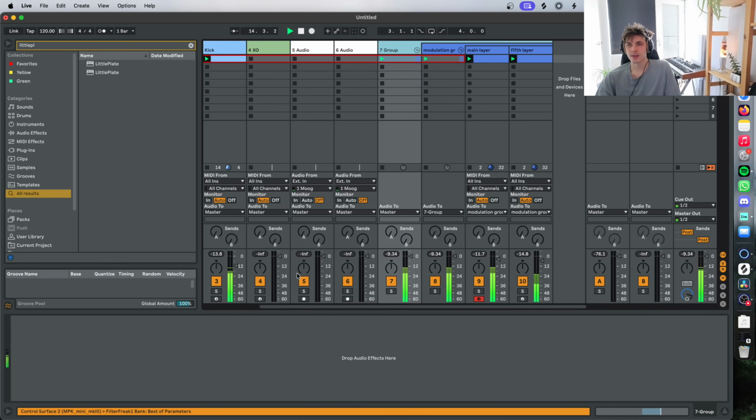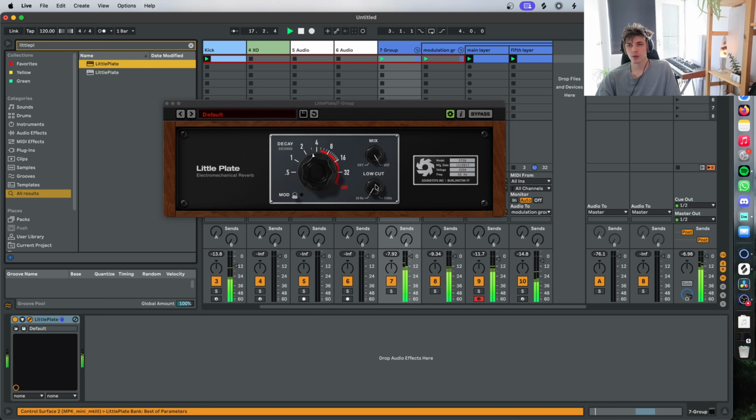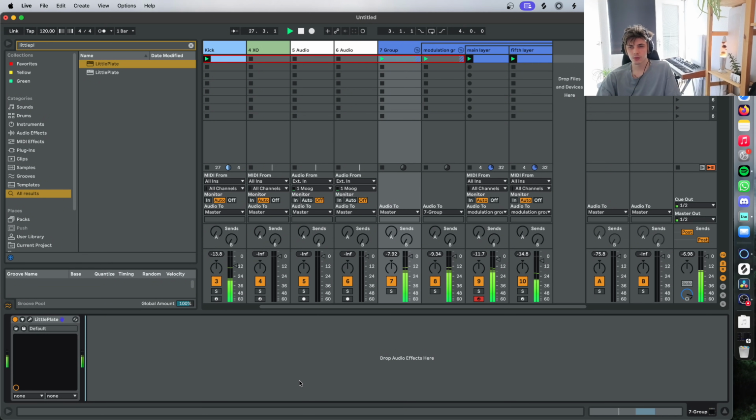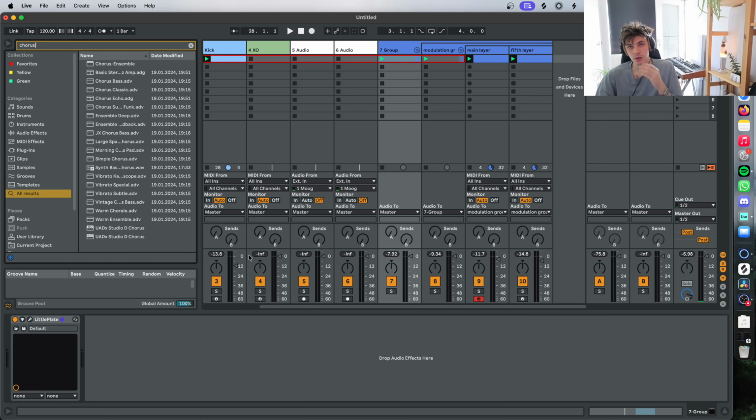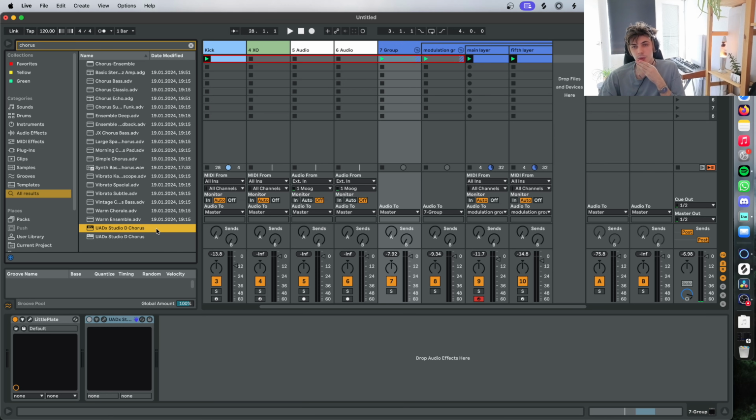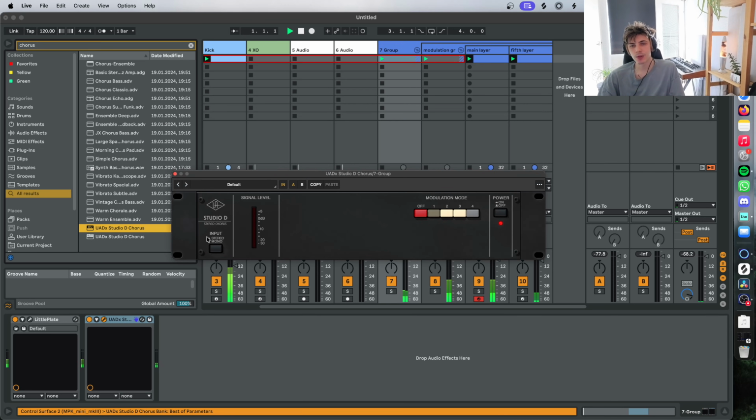Alright, let's add just a bit of reverb to put it in a space. Not too much. And then if we want more modulation, we can add chorus. I've actually found this UAD chorus to be the best one. I can't come close with any other chorus.